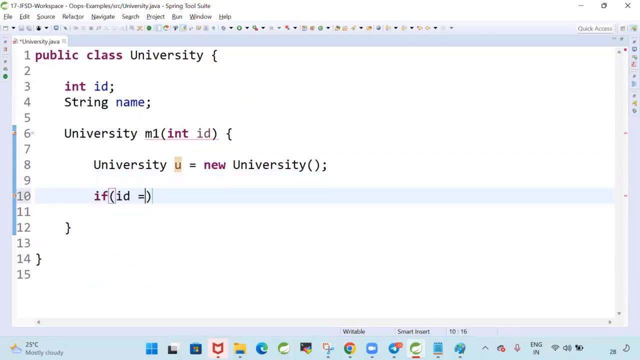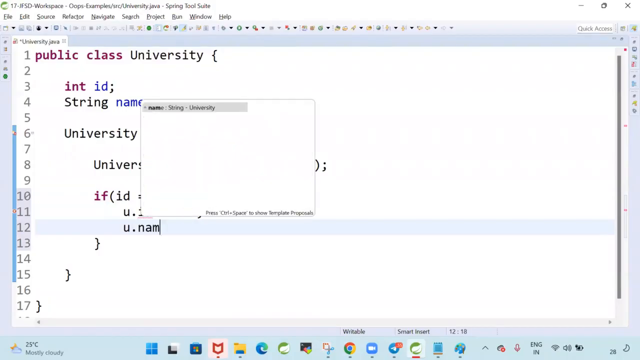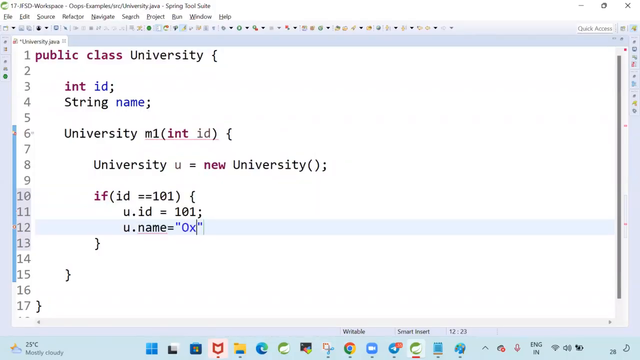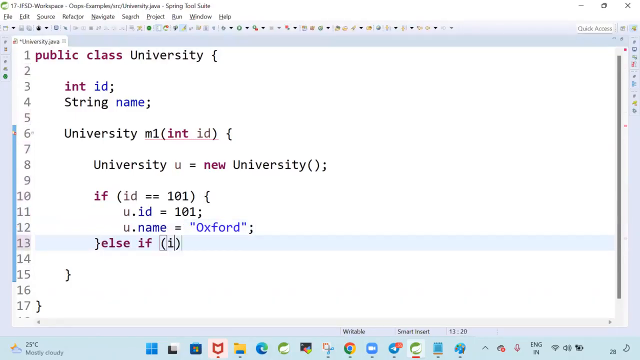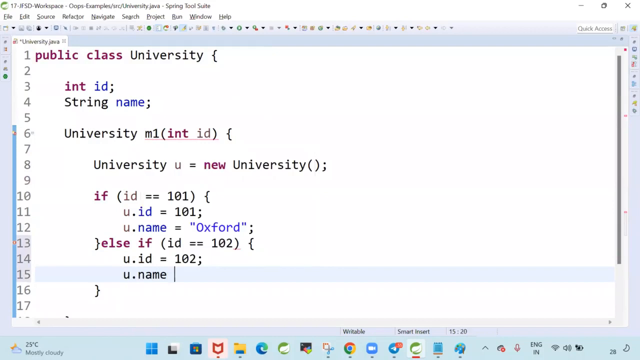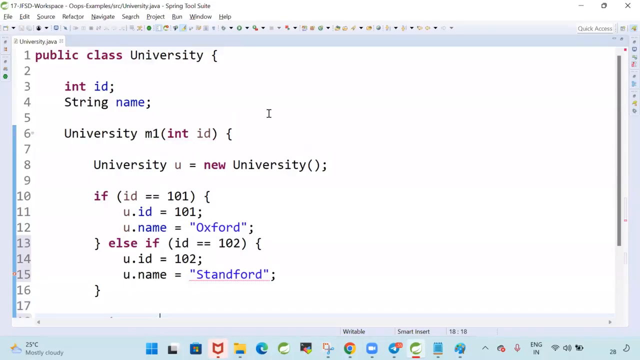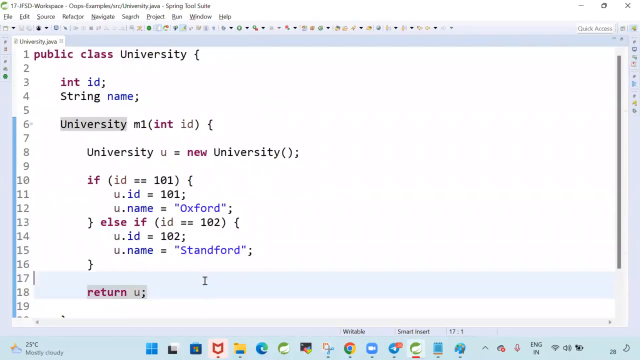If ID equal to 101, then what I will do? U dot ID is equal to 101. U dot name is equal to Oxford. Got it? Now, suppose else if ID is equal to 102, then U dot ID is equal to 102 and U dot name is equal to Stanford. Then finally, I am going to return the university object. Are you guys clear with my logic?